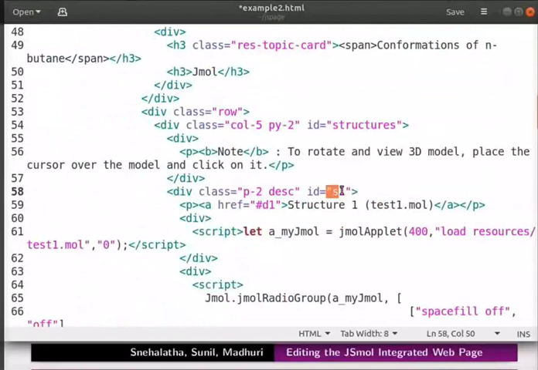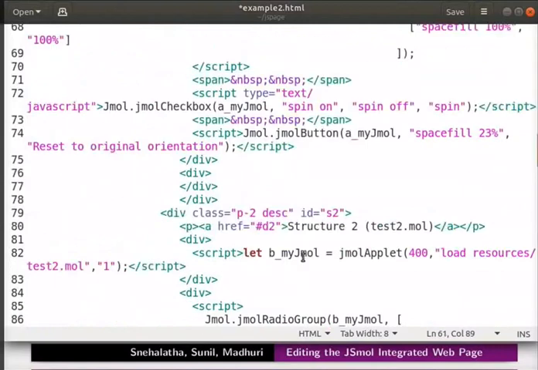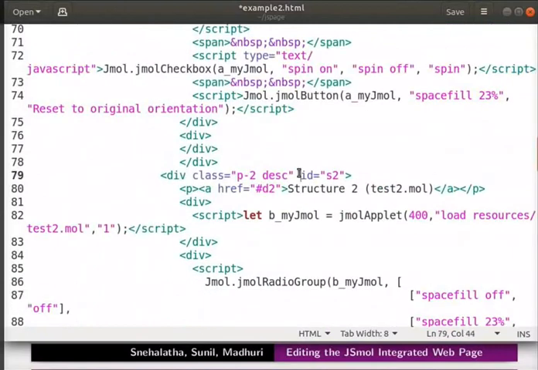Here we are planning to include 3 structures. The code for 3 structures needs to be edited. For structure 1, the lines of code start from line 58. The ID is 1. On line 59, edit the name of the mol file for structure 1. We have named structure 1 as nbutane1.mol. Type nbutane1.mol in place of test1.mol. On line 61, in load resources script, change test1.mol to nbutane1.mol.